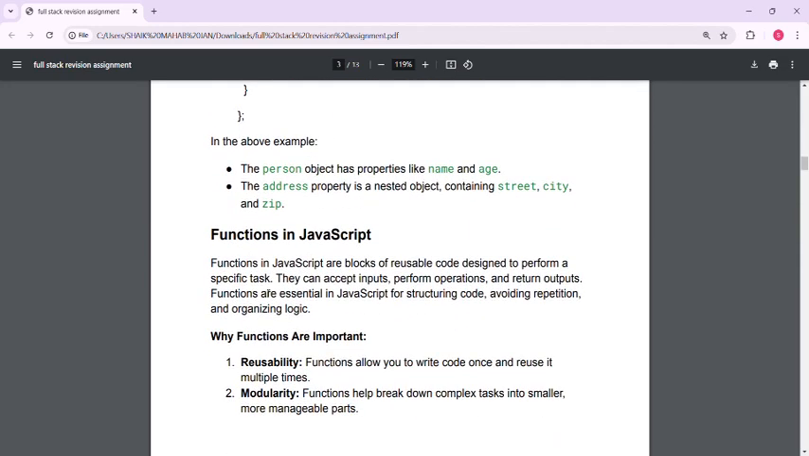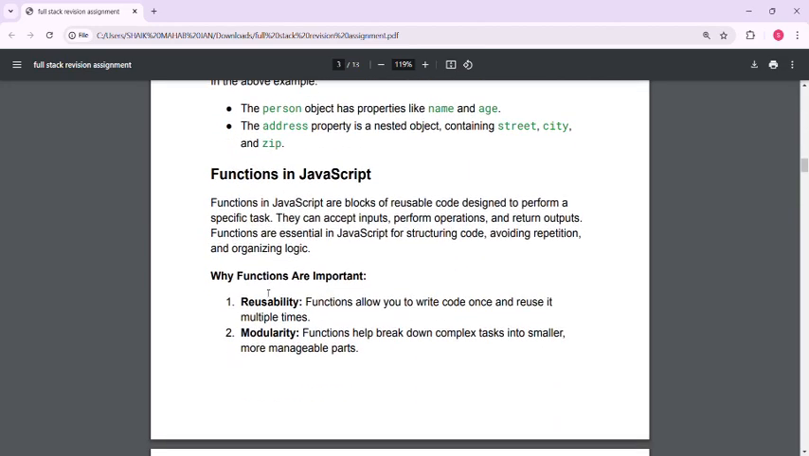So the next topic is functions in JavaScript. Functions in JavaScript are blocks of reusable code designed to perform specific tasks. They can accept inputs, perform operations, and return outputs. Functions are essential in JavaScript for structuring code, avoiding repetition, and organizing logic.